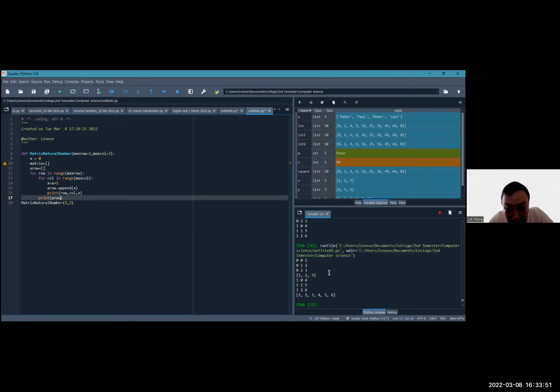Oh, there is a problem there. What is the problem? The arrow is getting bigger. You don't want that to become bigger, right? So that means every time the arrow will be put not in here, but you need to put it inside the first loop, right? So that it will become 1, 2, 3, and then 4, 5, 6.